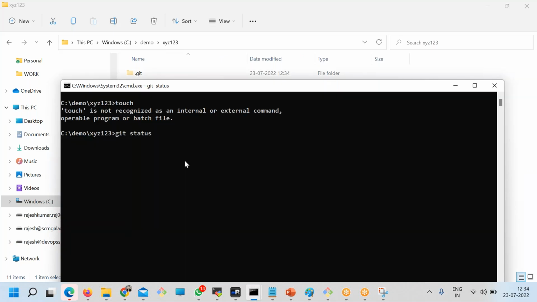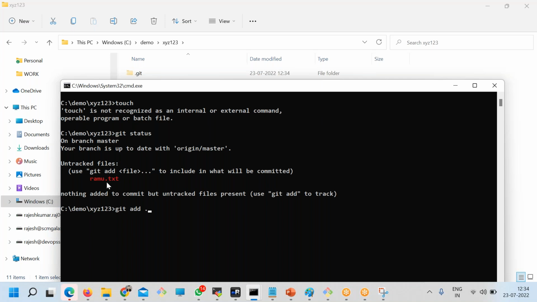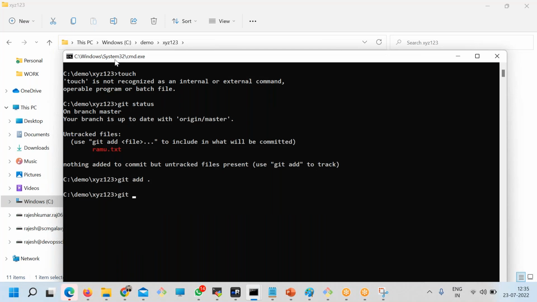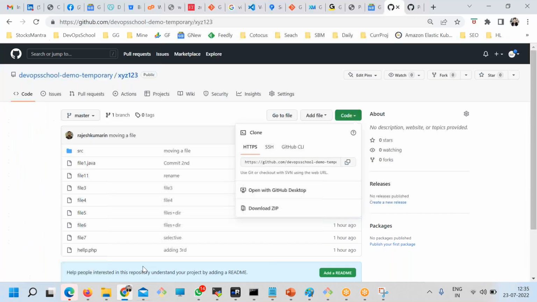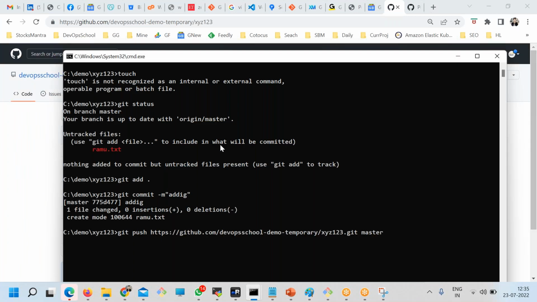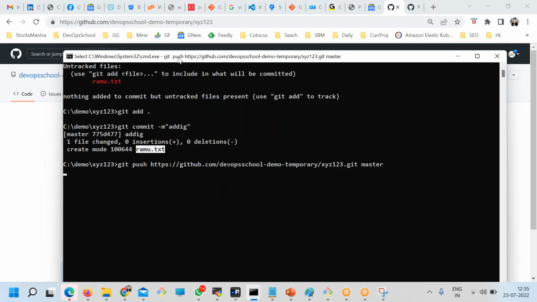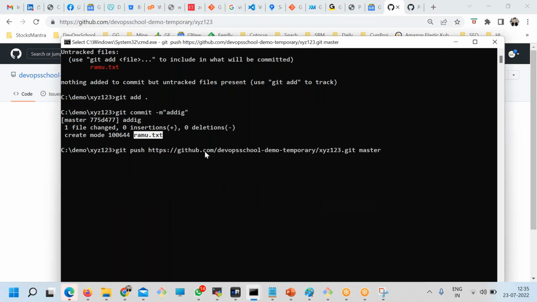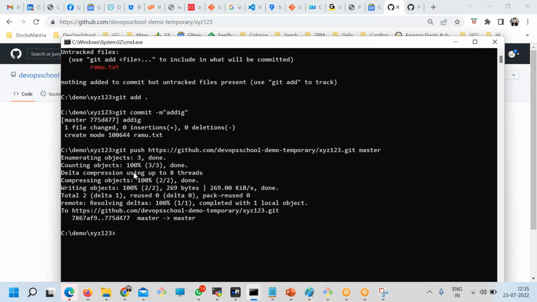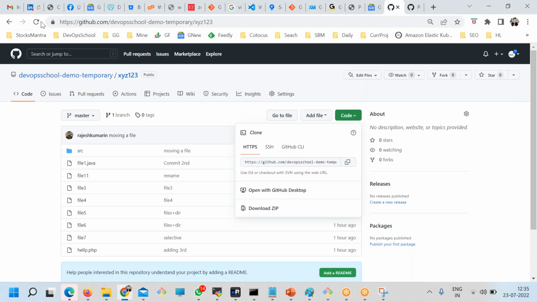Git status, you see, git add, now you know that, and git commit, adding, commit, git push, and this URL, and which branch you want to push it to, master branch. See, I'm acting like another person, okay? So I'm pushing the ramu.txt, and it should prompt, you should push. See here, done.